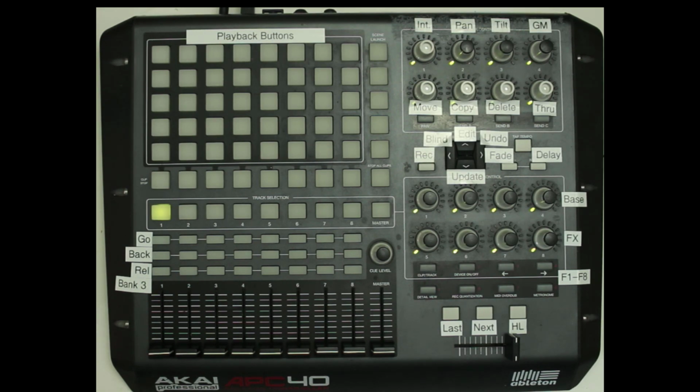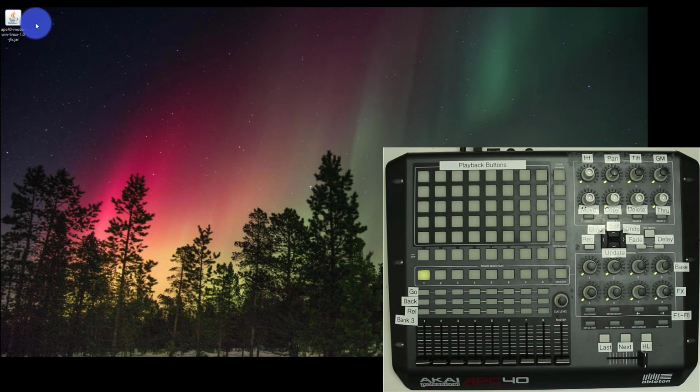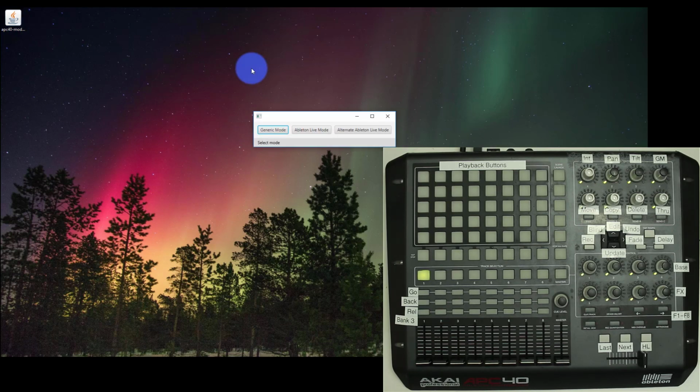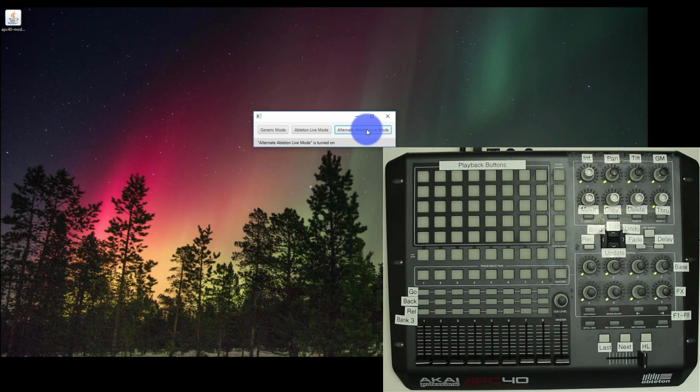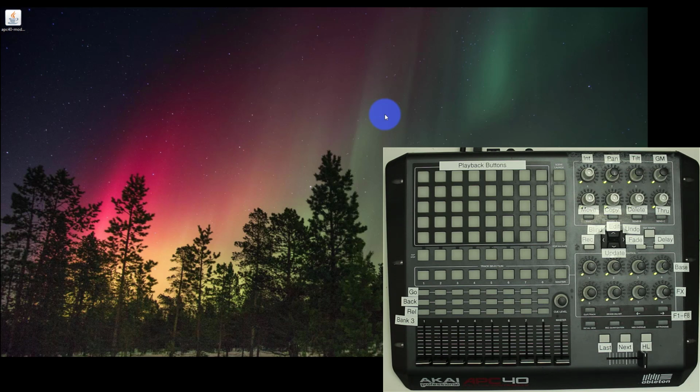So the first thing I'm going to do is pop open this APC40 mode change script. I'll link to this below. This is an easy way to change your APC40 mode. And I'm going to put it into alternate Ableton Live mode. You notice it changed a little bit when I switched it over, and now I'm good to go. I'll close this program. A lot of times when you do change the MIDI mode on a MIDI controller, you want to make sure there aren't any programs open that are using MIDI.